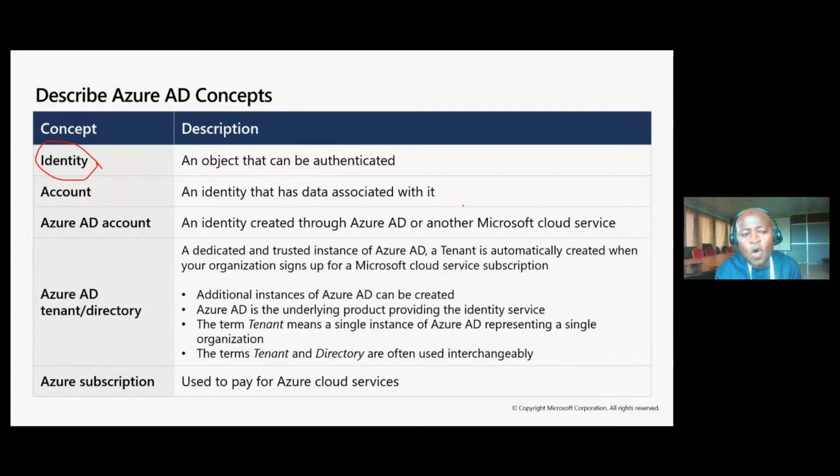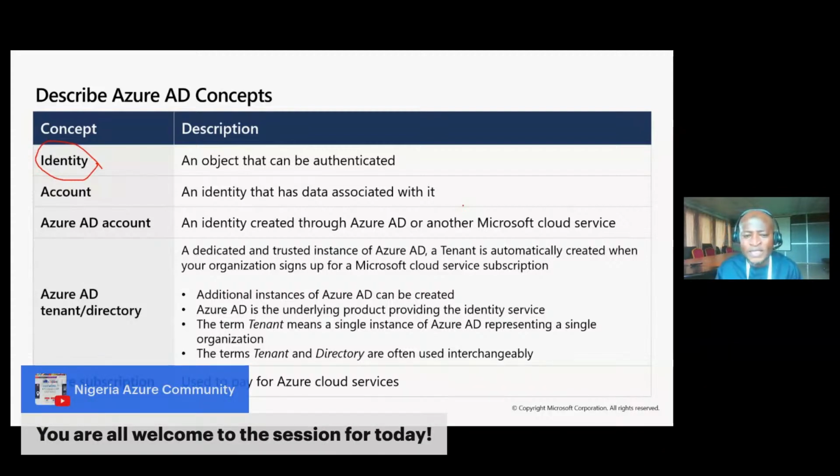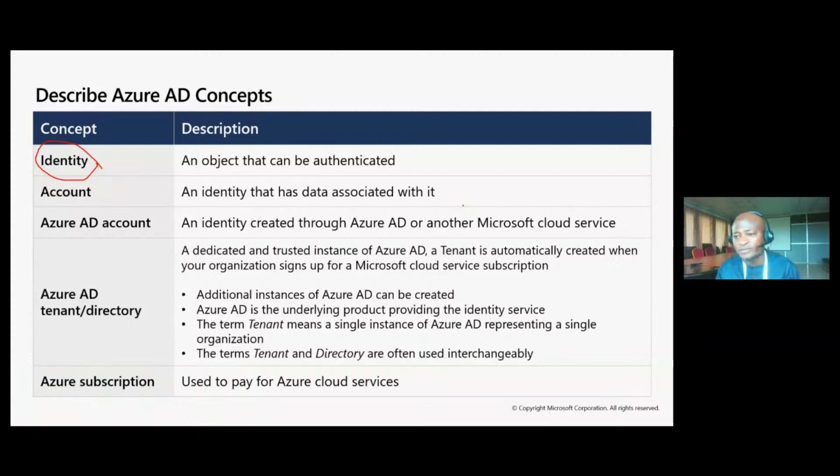All right, there's also another concept known as Azure AD tenant and directory. A dedicated and trusted instance of Azure Active Directory, a tenant is automatically created when your organization signs up for a Microsoft Cloud Service subscription. Now, what do we call a tenant? A tenant usually is related to a domain.